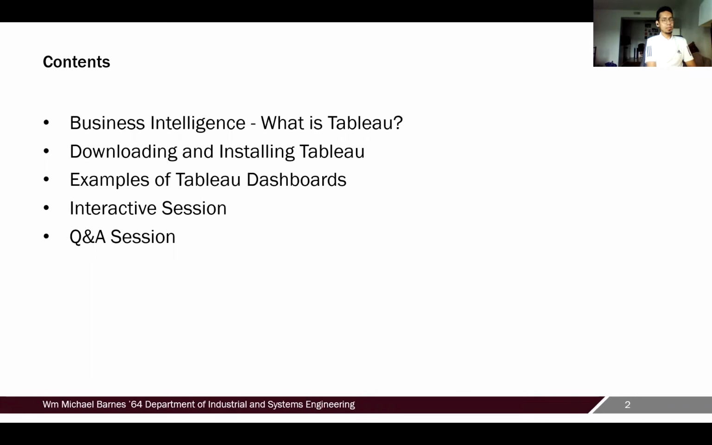And then the majority of this session is essentially going to be an interactive session where we're going to work on a particular Tableau dashboard together. And then we can have a Q&A, but irrespective of this particular format, as I said, feel free to ask any questions, interrupt me, unmute yourself and ask any questions if you have any doubts.